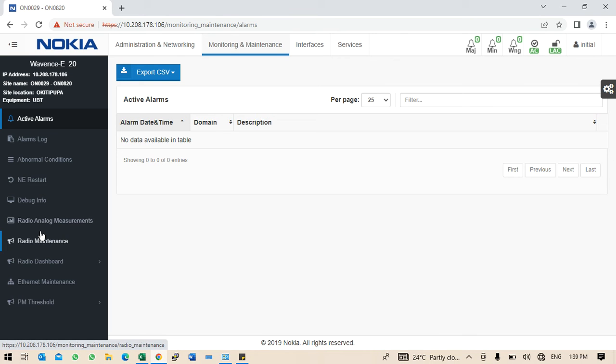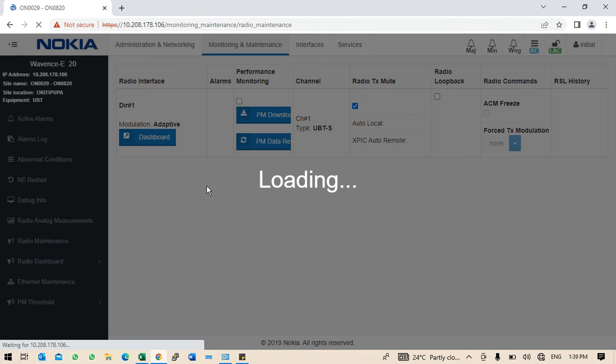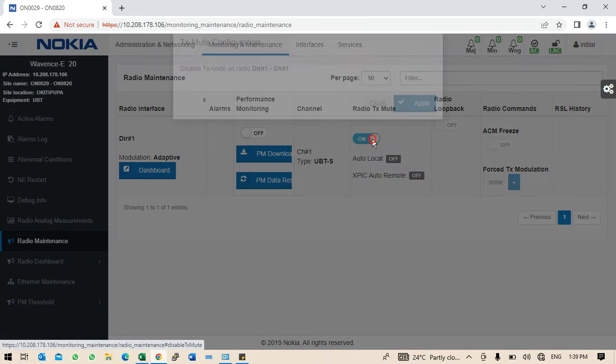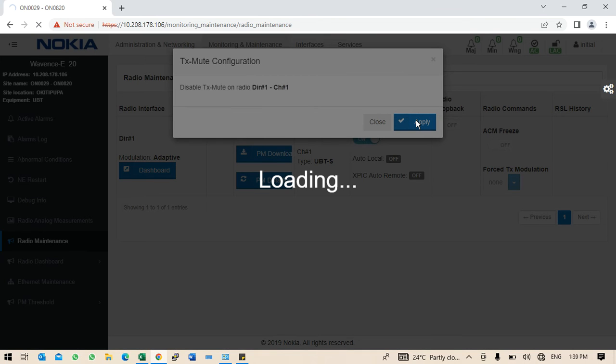So here the radio comes with the TS mute turned on, meaning when the TS mute is on, it cannot transmit. We have to turn it off so that it can transmit and see the other side. So it's on here, we have to turn it off. It's asking, disable TS mute on radio direction 1, channel 1. Yes, apply.